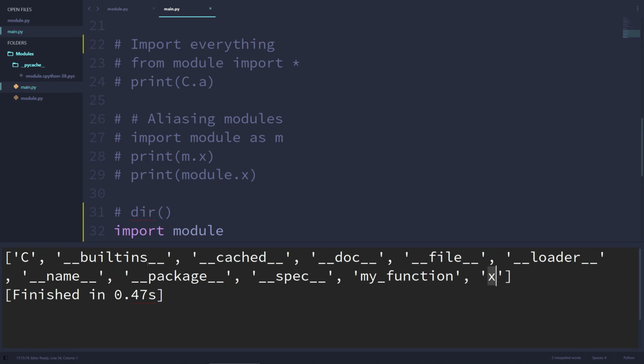You'll also notice those strings with underscores before and after the names. And those are just some members of modules that by default exist with modules. Don't worry about them. And you can find out that all the members that I have defined in module.py are in this list. So C, my function, and X.